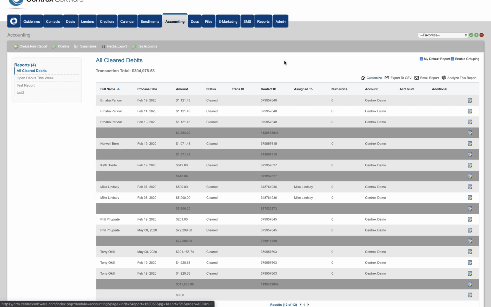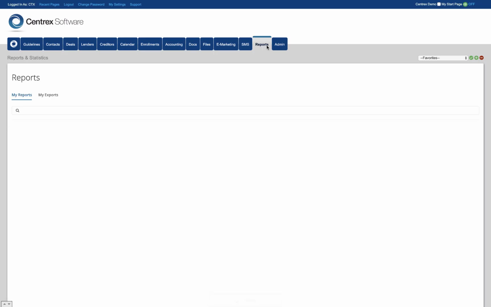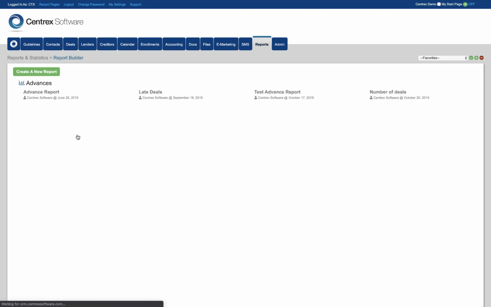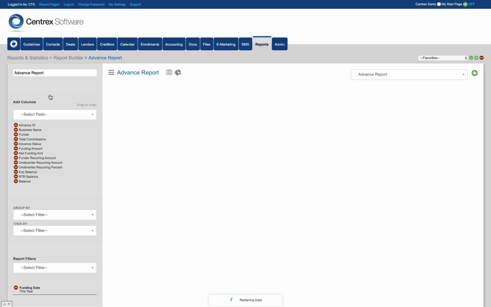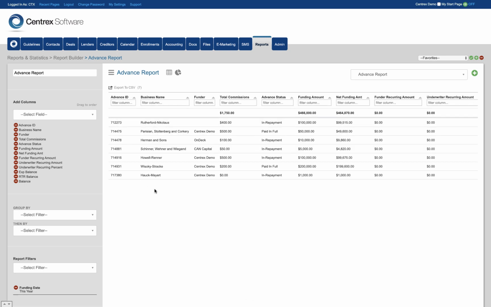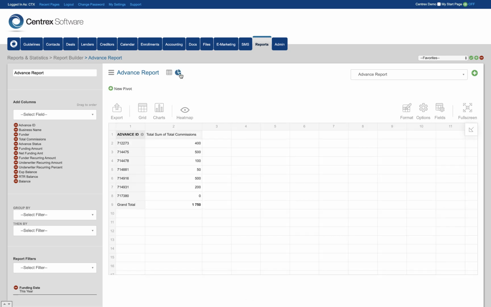What we also have in the reports tab is something called our report builder. The report builder is amazing. It's an object-based report builder. It's a glorified Excel spreadsheet. You can come in here and run all sorts of pivot tables, and then you can look at your reports several different ways.